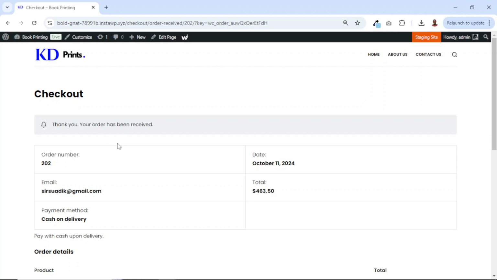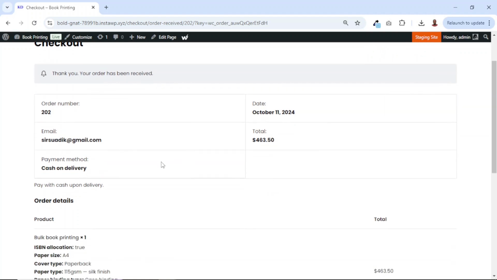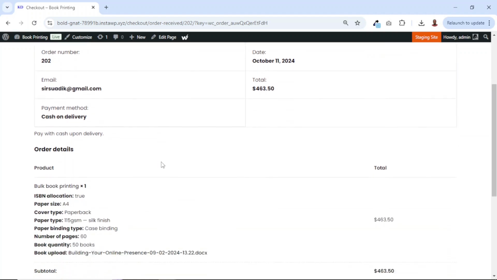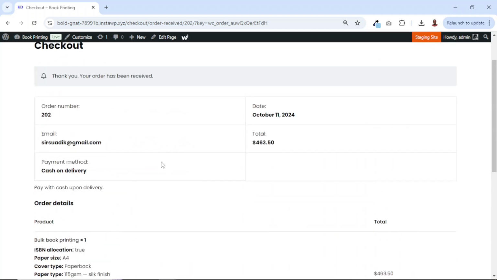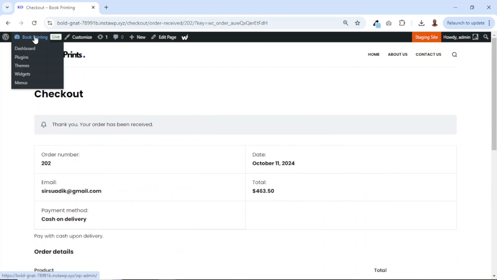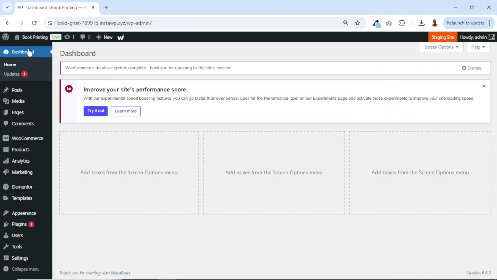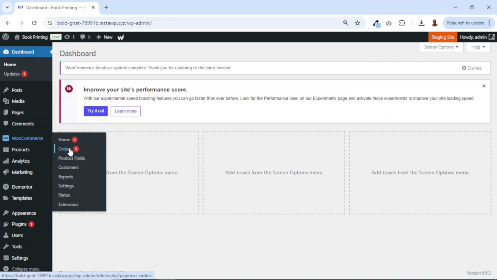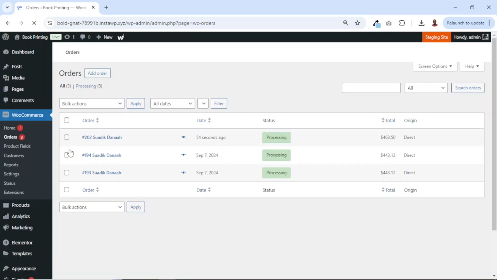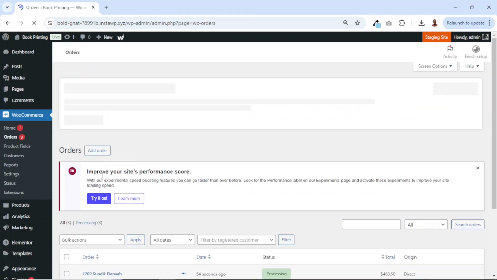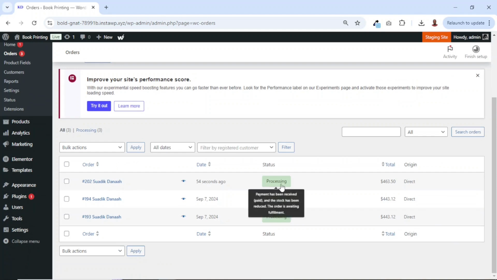So as a customer, I will receive a message with regards to the order, and then the administrator of the website will also receive a message with regards to the order. I can also go to the back end of my website to check the order as an administrator. From here, I come over to WooCommerce, then I click on orders. And that is the current order I have on top here, which is set to processing.